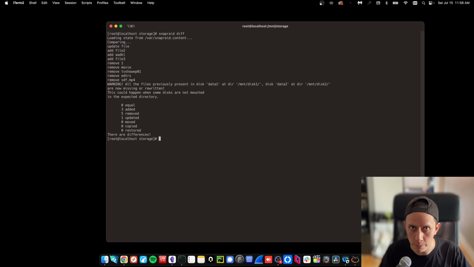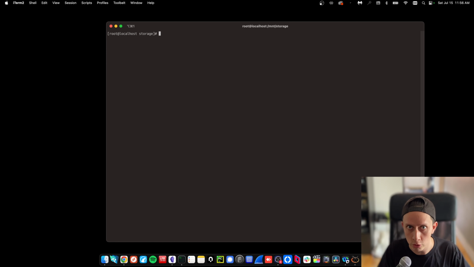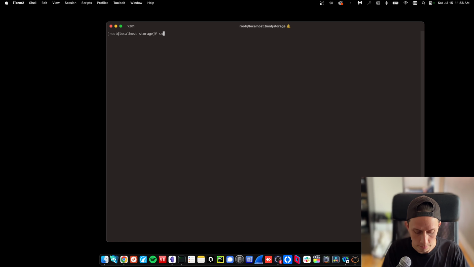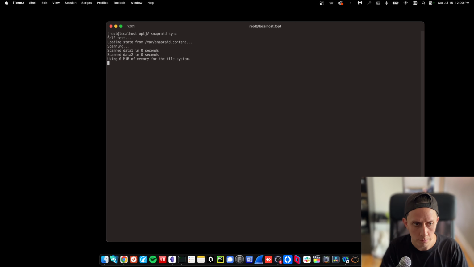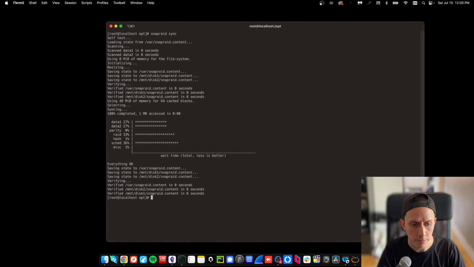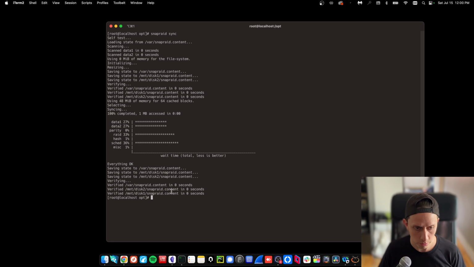Now let's do a snapraid sync to sync all the new changes to the array. Okay, so that's great. This is an example of the output that you would see every time that you sync your array. So let's see what it says. It says everything okay. Saving the state of your array to the snapraid.content file. Great. Verifying the snapraid.content files. That's perfect. So it wrote some data there. And let's see what it says here.